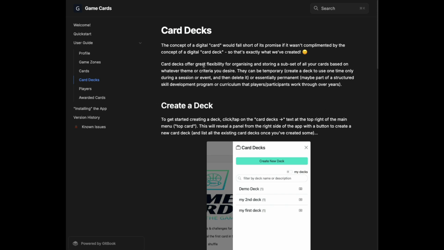And as we've got here, card decks offer great flexibility for organising and storing a subset of all your cards based on whatever theme or criteria you like, and they can be very much temporary, that you use for one session, or something that lasts and you reuse over and over again.